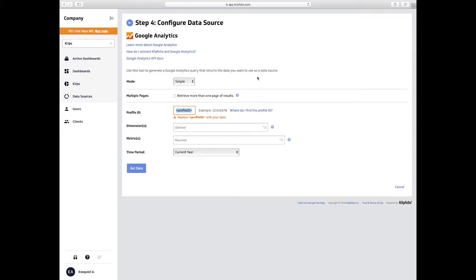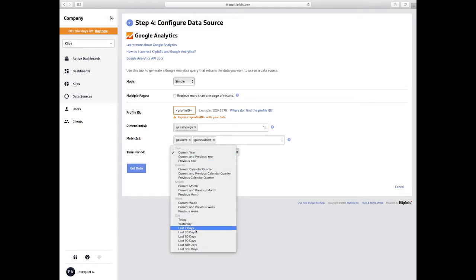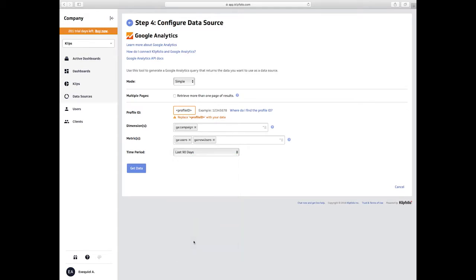And here, all I need to do is select the profile ID, which if I click in this, it will show you where you can find it. You will select the dimensions. So maybe I'm interested to know to track my campaigns, and I want to track how many users are visiting my campaigns and how many new users. And maybe I want to select in a specific time period only for the last 90 days. Once I press get data, that will bring the data that I need.